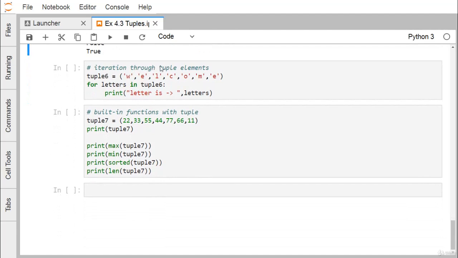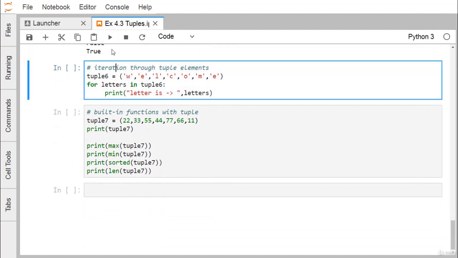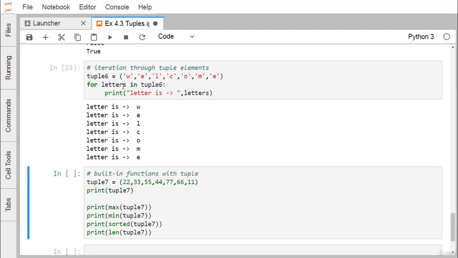Next one is iteration through tuple elements. Here we have defined one tuple, and we use a for loop, that is, for letters in tuple 6, we print these letters. For each iteration, we pick up one element from the tuple members, it gets assigned to letters, and letters is printed.